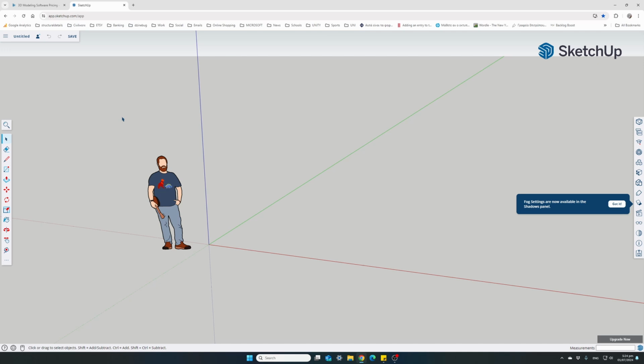So this is how we log in to the free online version of SketchUp. In the next video, we will navigate through the program interface and start using our basic tools.